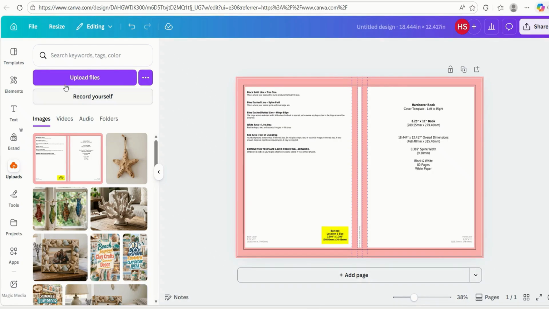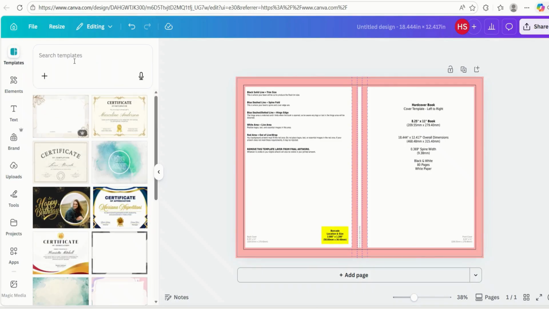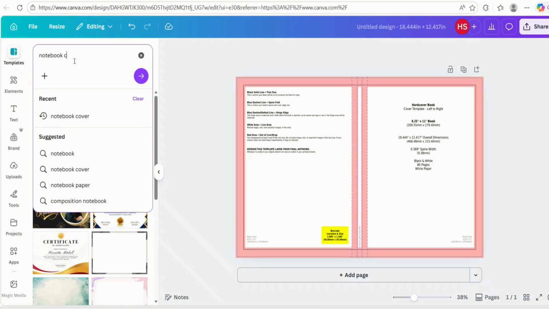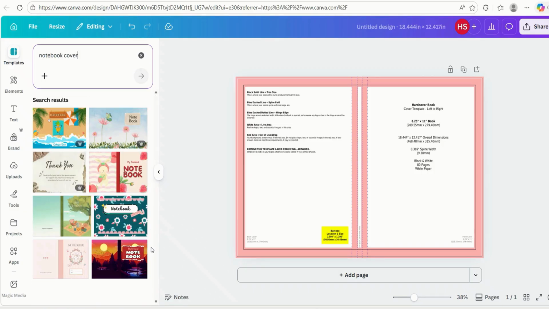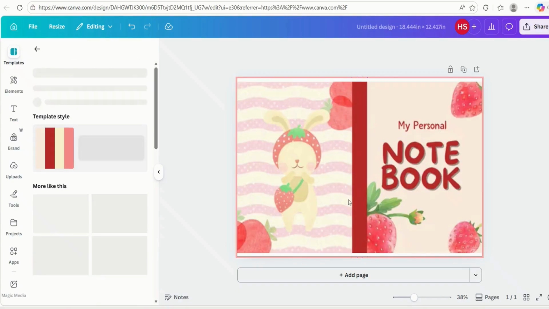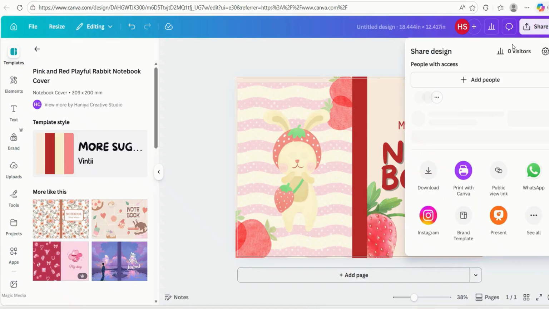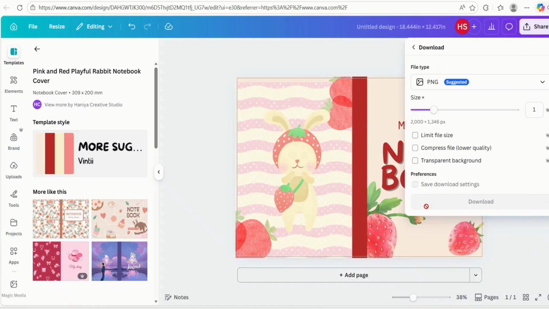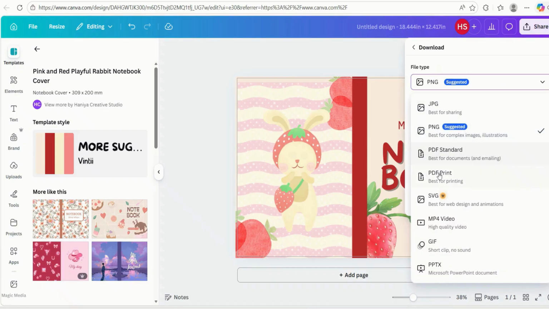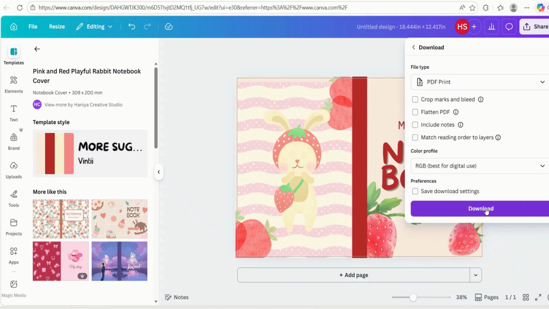Next, I will head over to templates and then search for notebook covers. Canva will then show me the list of notebook covers, and from these designs right here, you can select any one. In this case, I like this design. So I will click on it and boom, it's right up there. Now, once everything looks good, I click on share and then download. Download it as high quality PDF, guys. And that's it. Your KDP cover is ready.